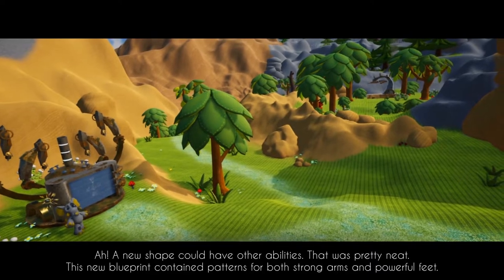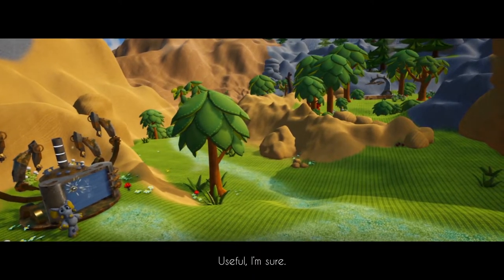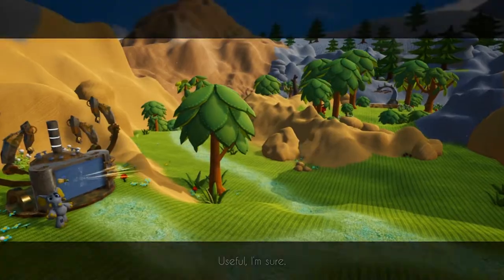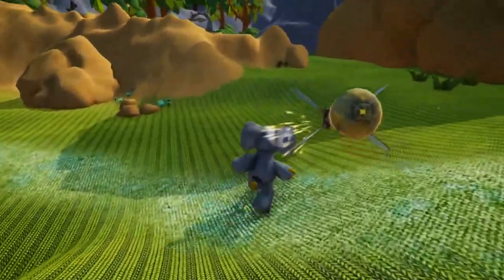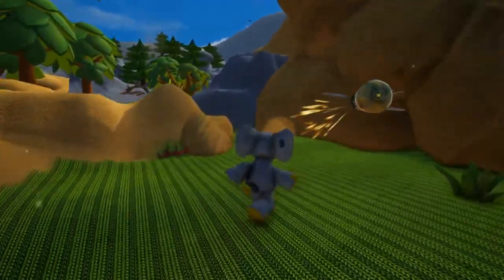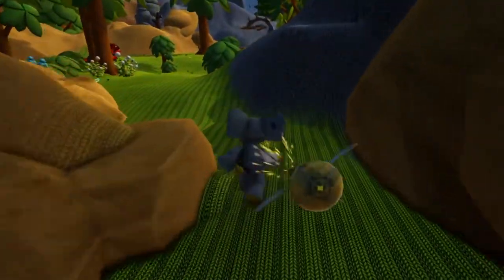Now, why do I suspect I'm going to need those? I'm sure. All right, that is enough cutscenes. I think we've reached our quota on cutscenes.